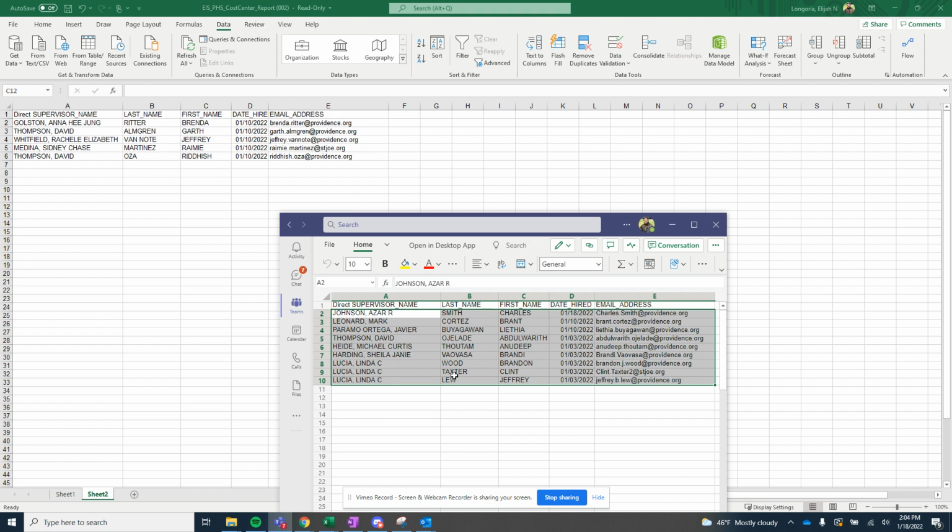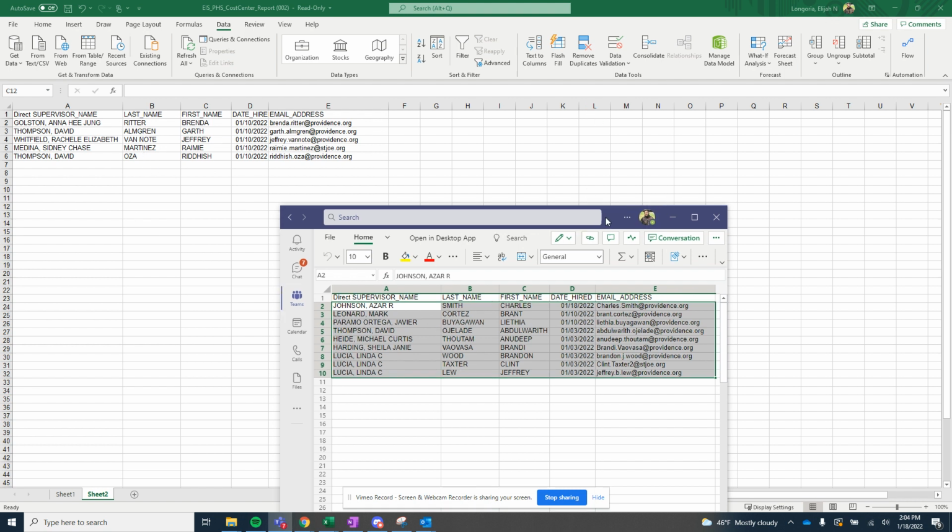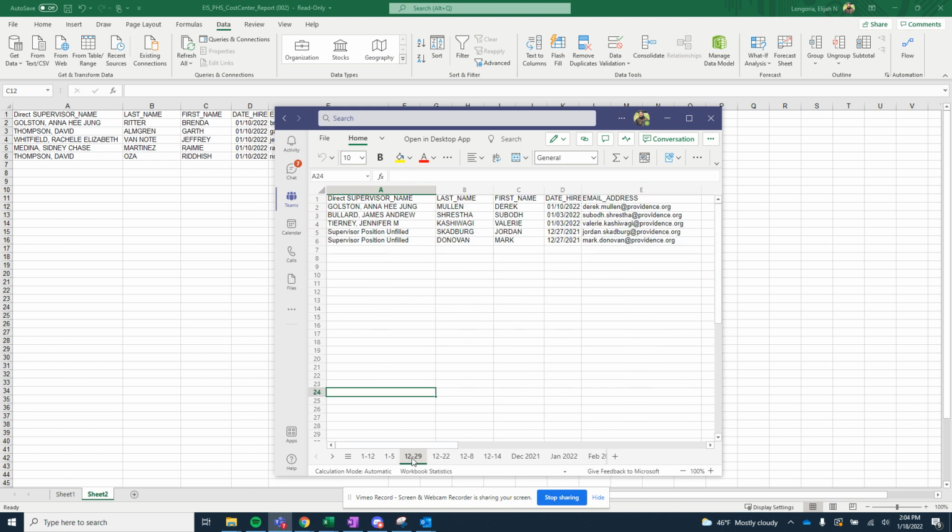Blood, Texter, and Lou. We're also going to look at the week before through 12/29. Look at the dates, see if anything. Oh, we see that there's a 1/10 right here from Derek Mullen.